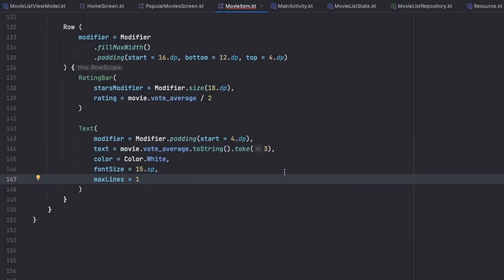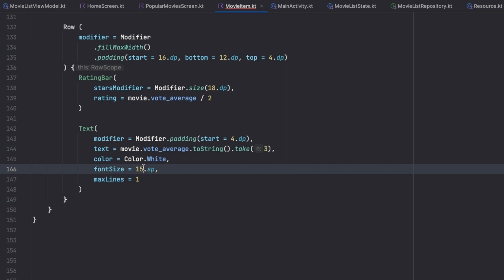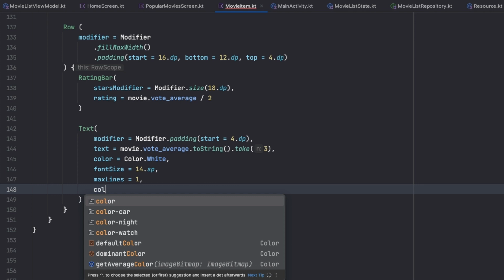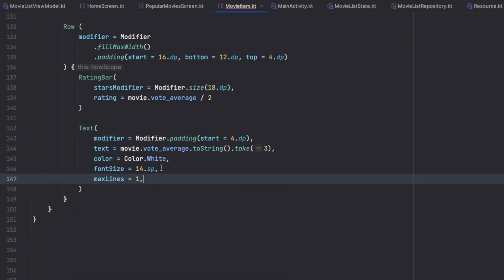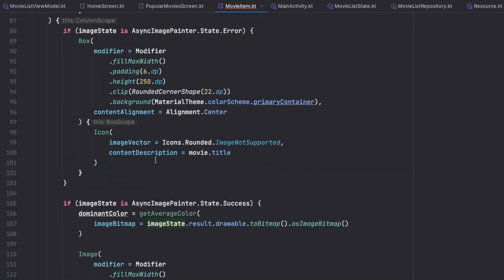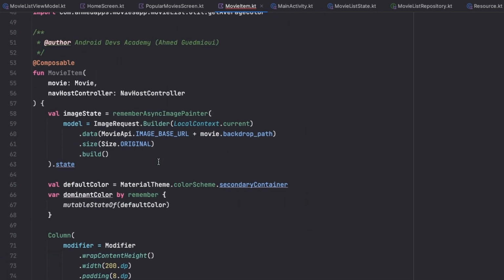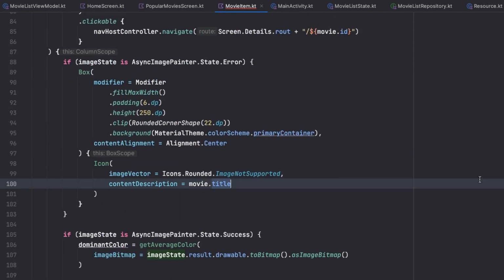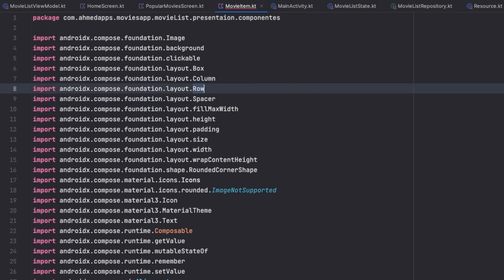And then max lines, of course, 1. Make that a little bit smaller, 14 sp. And the color, we already have color. We don't want to have white, but actually light gray. Actually, I guess this is it for our item. And actually, yes, this is it for our item. Do we have an error right here? We can just delete this.